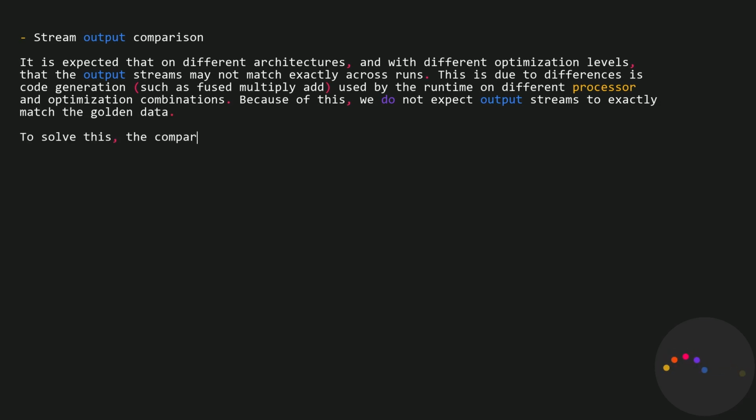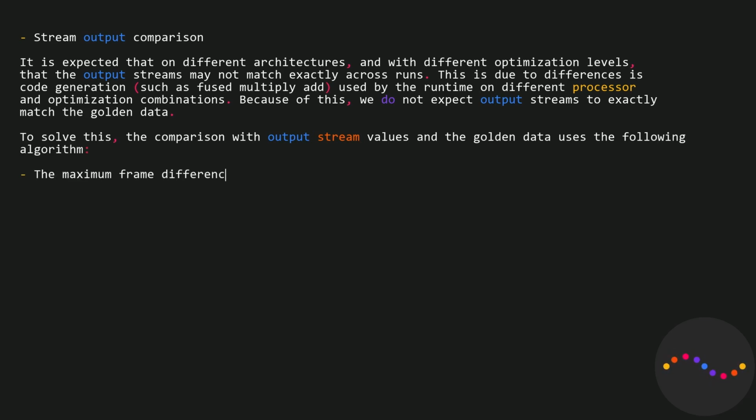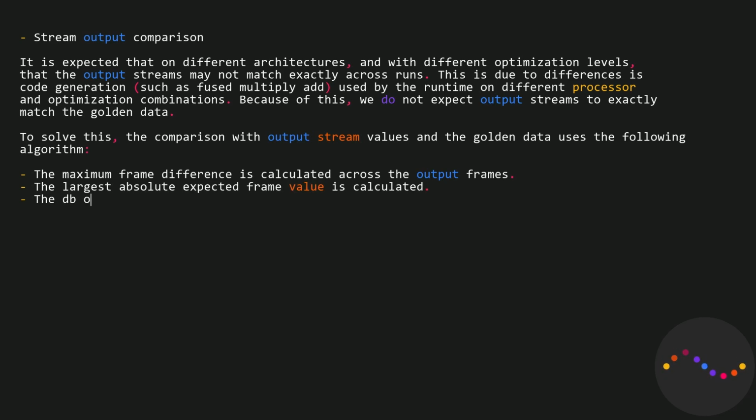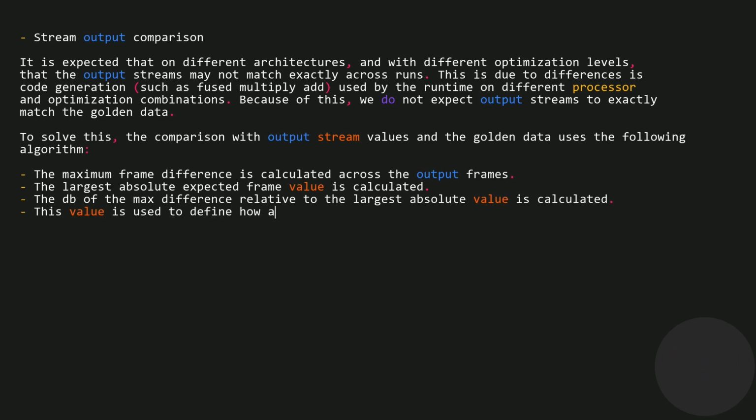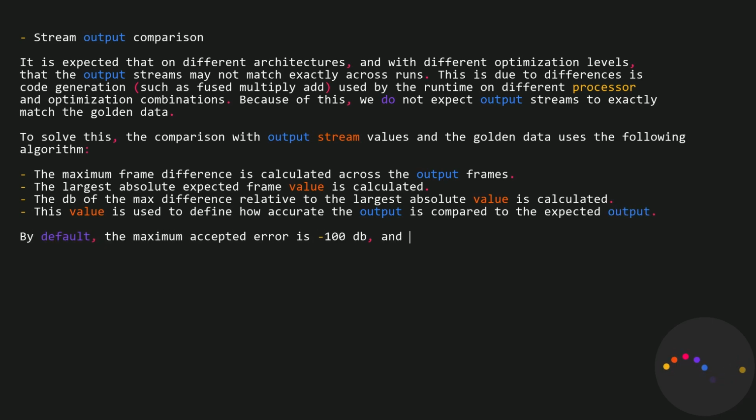To solve this, the comparison with output stream values and the golden data uses the following algorithm. The maximum frame difference is calculated across the output frames. The largest absolute expected frame value is calculated. The dB of the max difference relative to the largest absolute value is calculated. This value is used to define how accurate the output is compared to the expected output. By default, the maximum accepted error is -100 dB, and this can be overridden by specifying the max diff dB value.